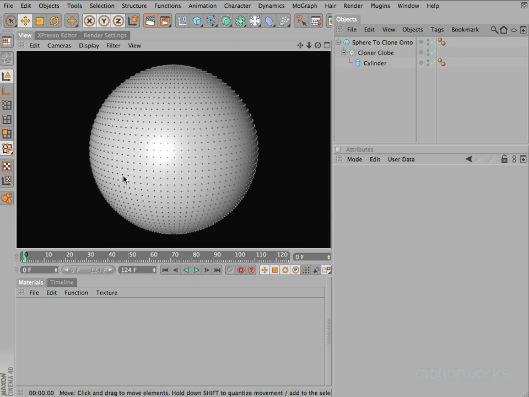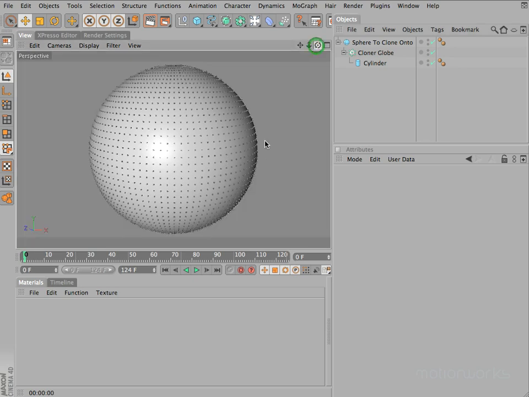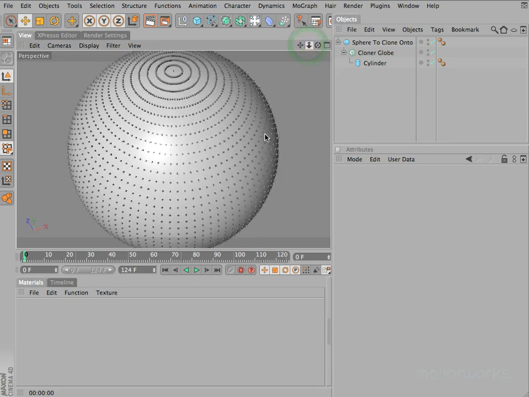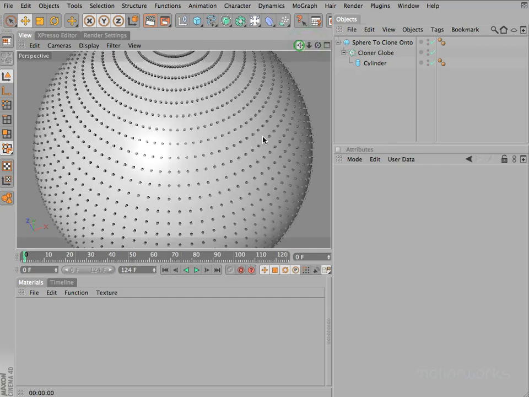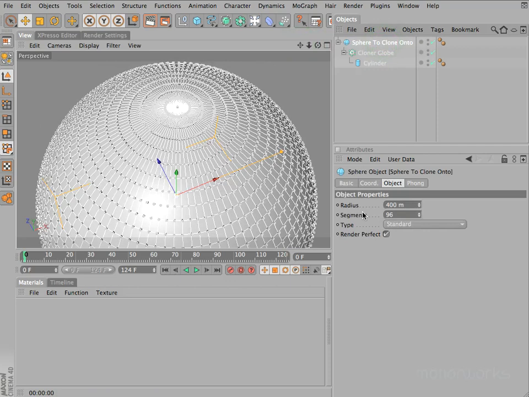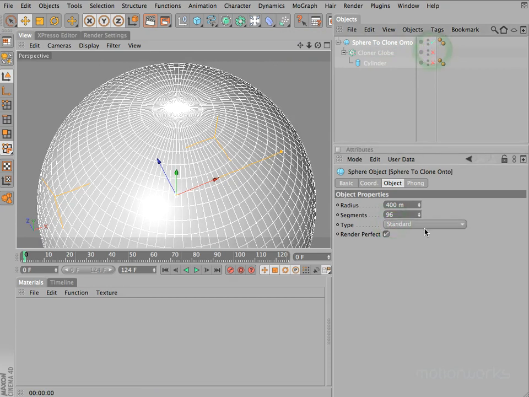So at the moment they're quite spread out here, but if we come to the top, they become quite bunched up. Now this really depends on the kind of look that you're after, of how you could approach this to change this. But with this object, for instance, the sphere, we get the option to change the type of sphere. So if we come in here, you can see that we have a few different options. Let's just disable our cloner and cylinder for a moment.